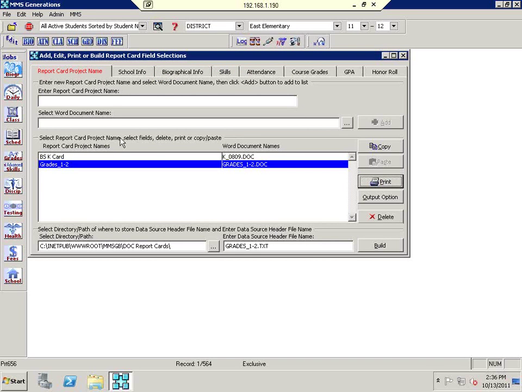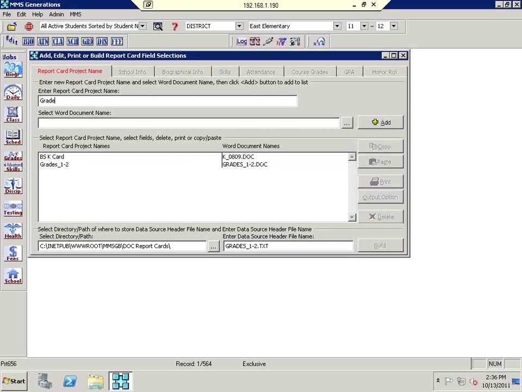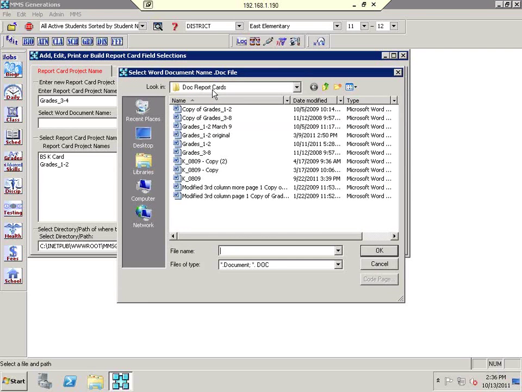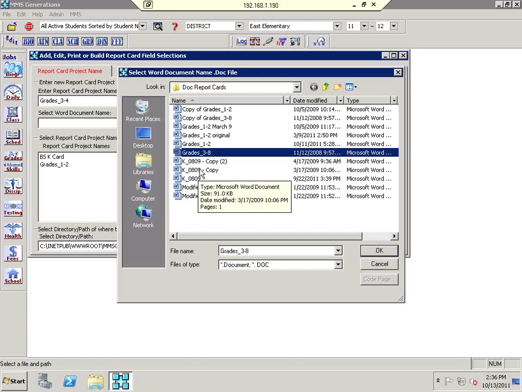If I'm setting up a new report card, then I can give it a name. So I might be doing grades 3 to 4. And I can come in and select from my doc report cards folder which ones I want. Now this one they're showing here is actually grades 3 to 8. So they have sort of a generic report card that goes for the whole thing. You might opt that that's a good place to start, but it's not what I want to continue with.